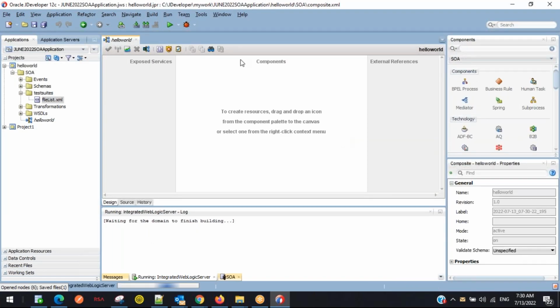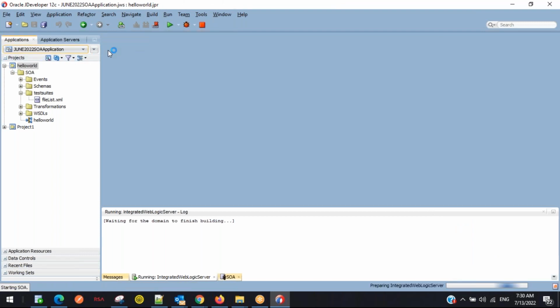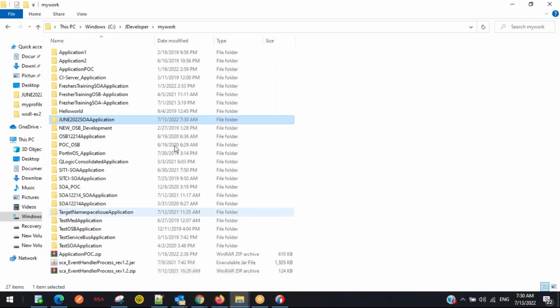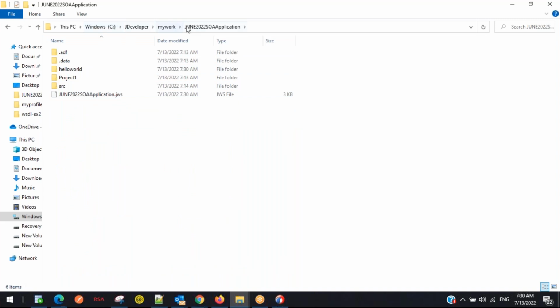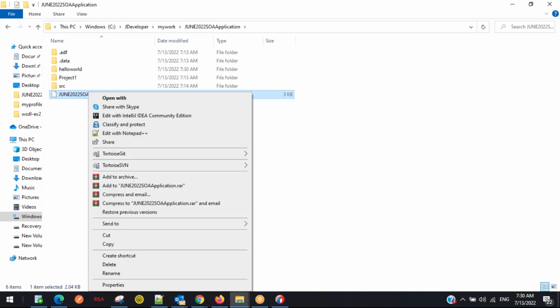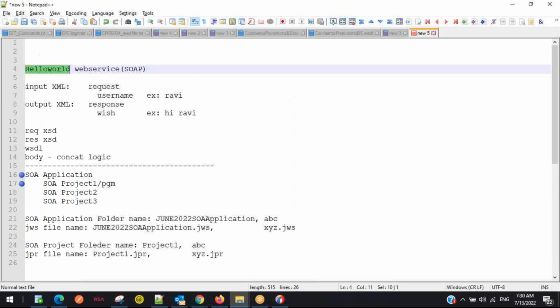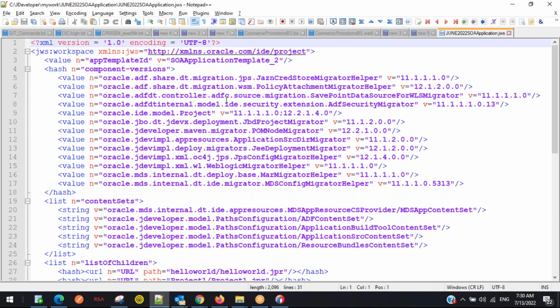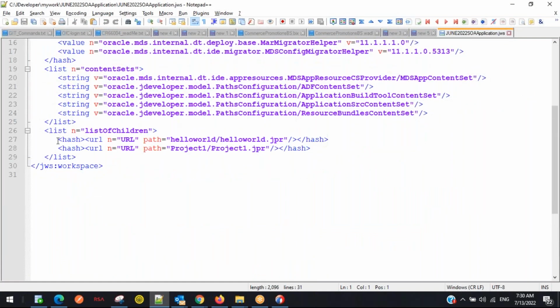Okay, now if you see this, guys, we have one new SOA project. Just for observation purposes, go and see the application in the backend folder system. Project 1 and Hello World, 2 projects we have, and open the JWS file. I've opened this with Notepad++. If you open the JWS file, you can see there are 2 active projects.